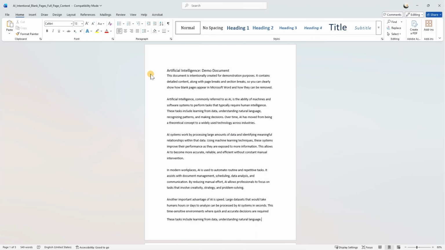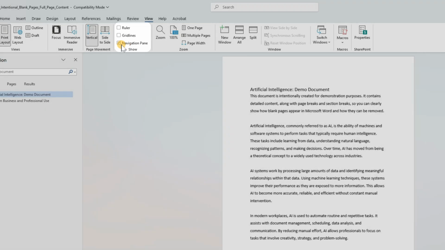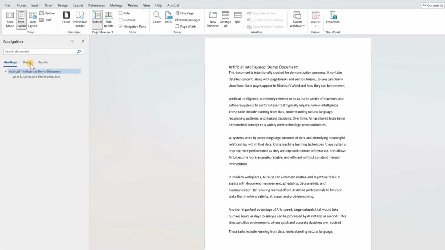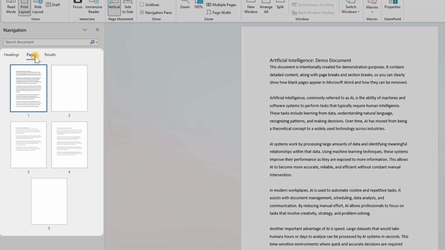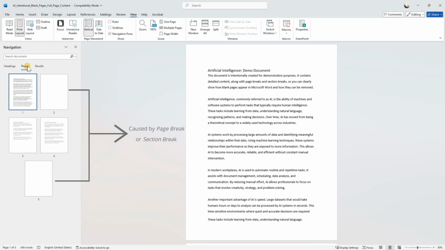First, let's clearly identify where the blank page is. Go to the View tab in the Show group, turn on the Navigation pane, then on the left, switch to Pages. This shows every page in the document and confirms exactly where the blank page appears. A blank page is usually caused by either a page break or a section break, so we'll check both.